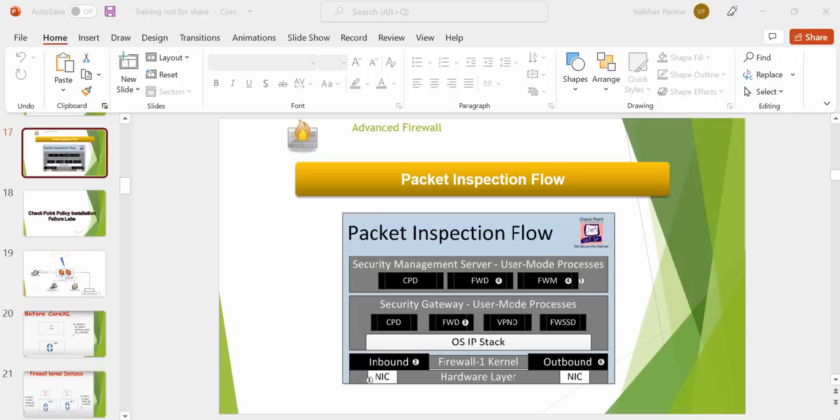Any questions so far on this? If traffic is initiated from the outbound, then how will the flow be? Outbound direction is the same thing, nothing will be changed.